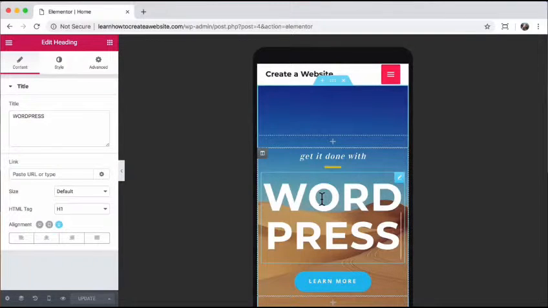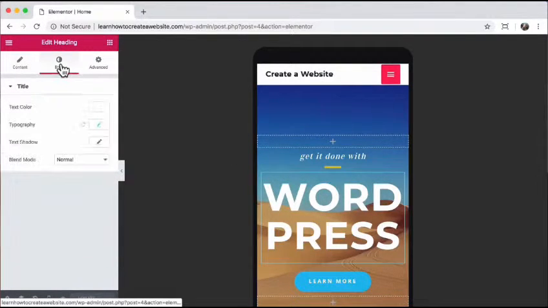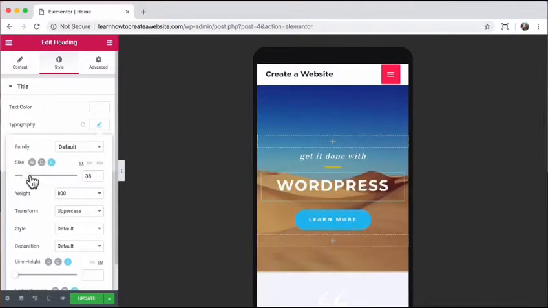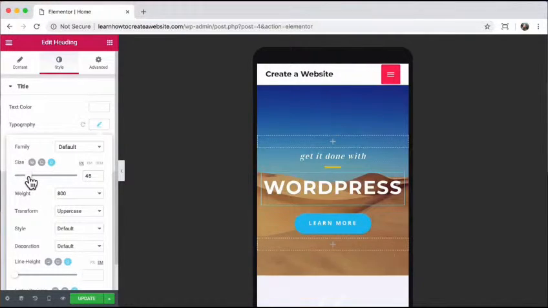So all we have to do is click on it, then go to style and click on typography. And we want to make sure that this mobile icon is selected. And now we can change the size, and this will only change the size for the mobile version. So only if someone visits your website on their phone, they will see it in this size right here. The desktop version will not be affected.